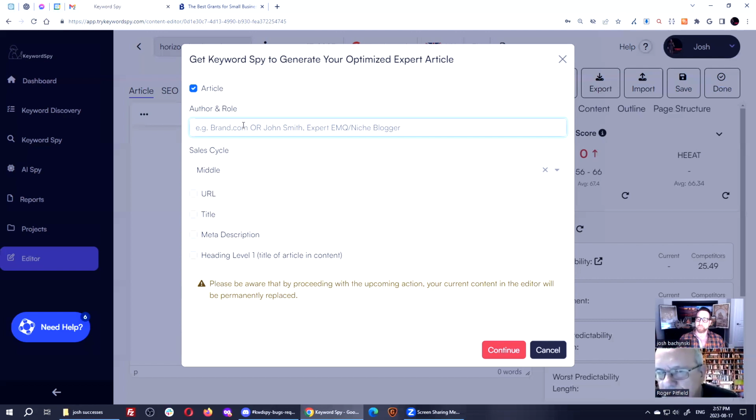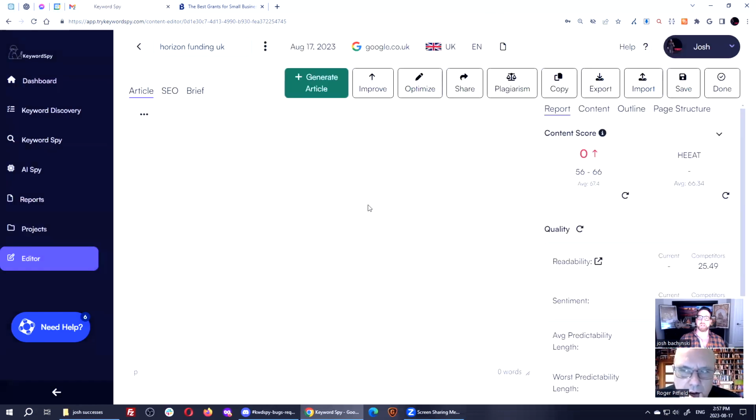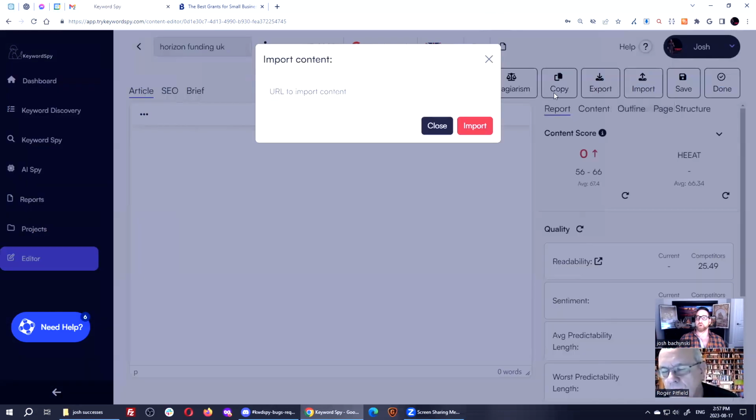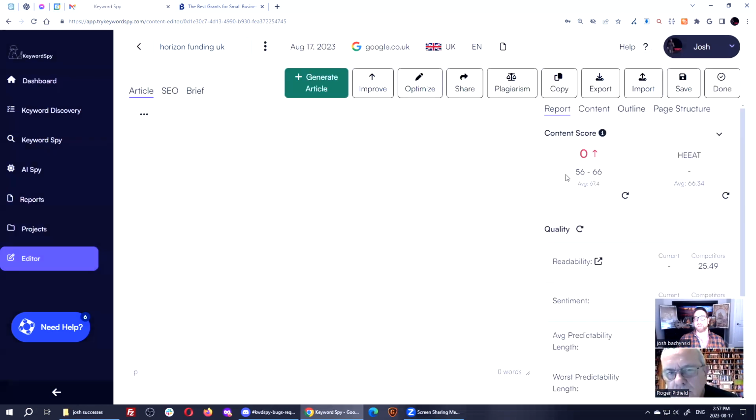So what if my site's already got articles on it? That's fine. You can edit those articles in here. You can copy and paste them here into Keyword Spy. You can click import and put the URL and it gets automatically imported into Keyword Spy. You can edit them here as well, and get your content scores right, and you can get your predictability scores right and all that kind of stuff.